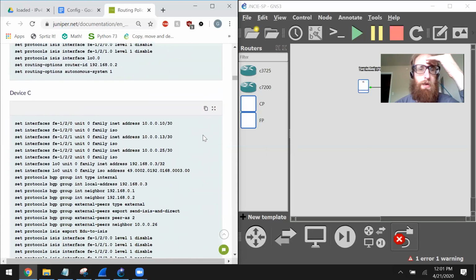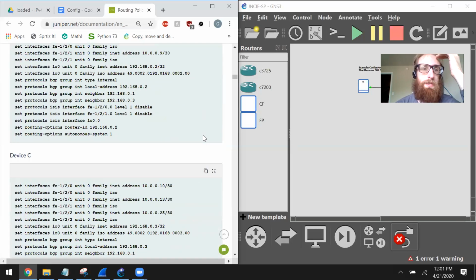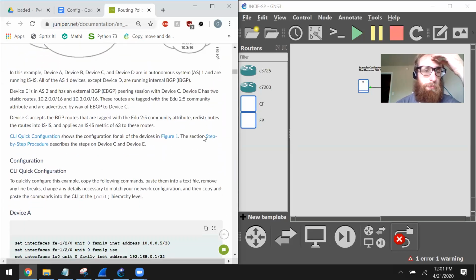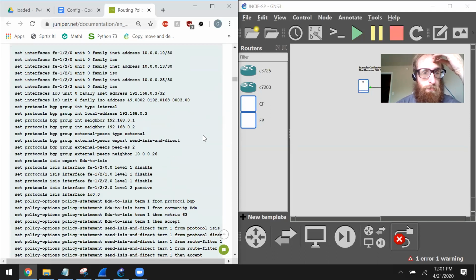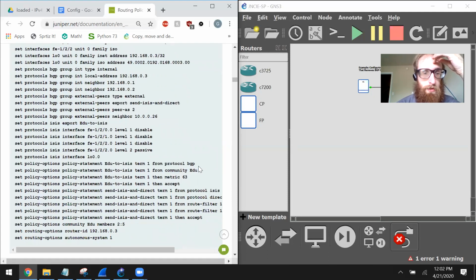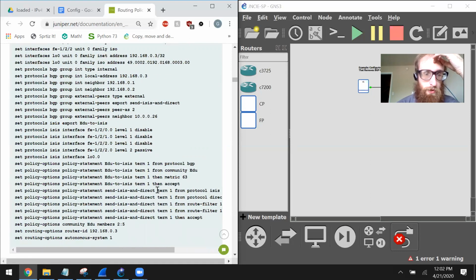I'm sure it's going to be a pretty big topic on the exam, redistributing those, but it's really not that complicated of a concept. Your export policy is just going to be including from protocol ISIS. That's really all there is to it.